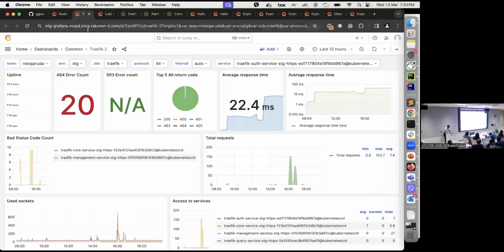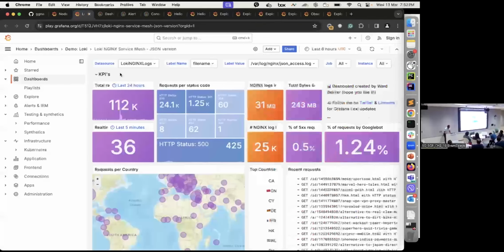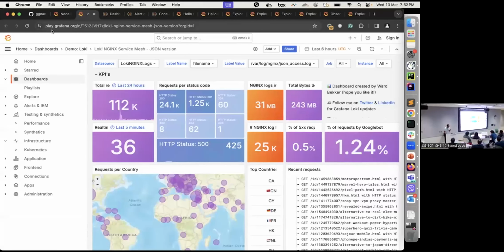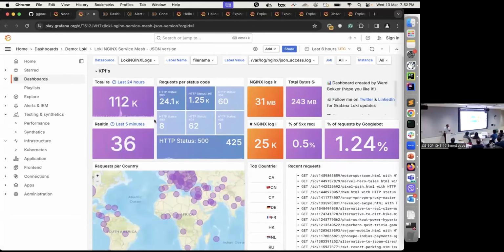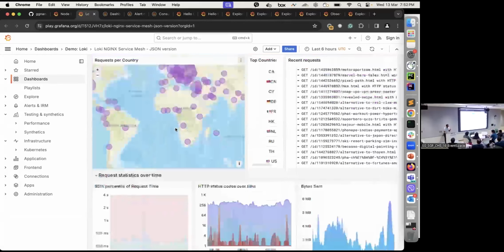Okay, so I will highlight this, the place where you can play around. Let's say this is play.grafana.org, where you can have a lot of dashboards already available. Let's say this dashboard is just based on your access log. From an access log, you can develop a dashboard something like this.